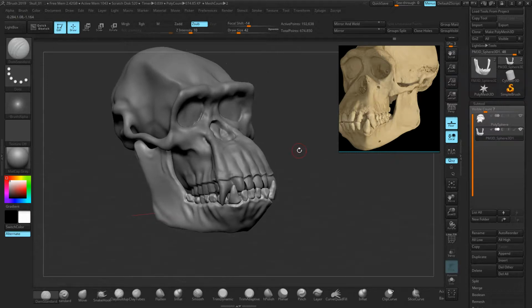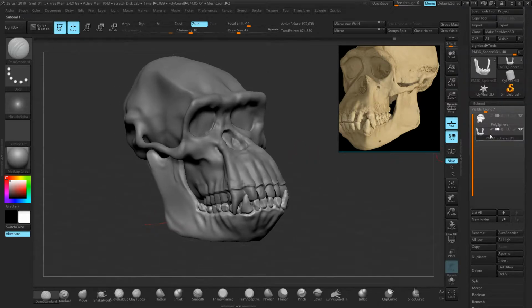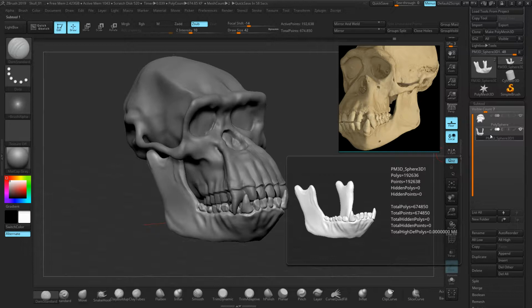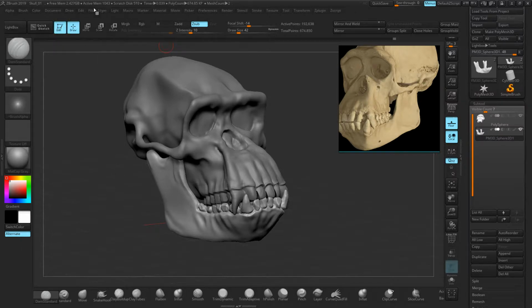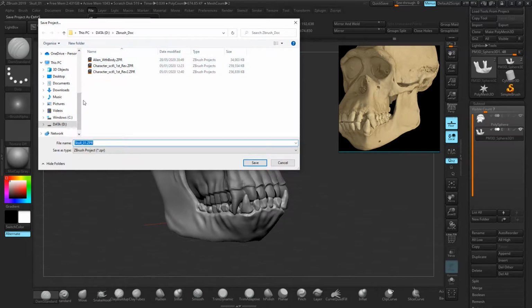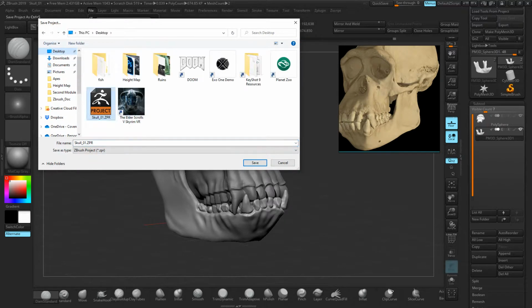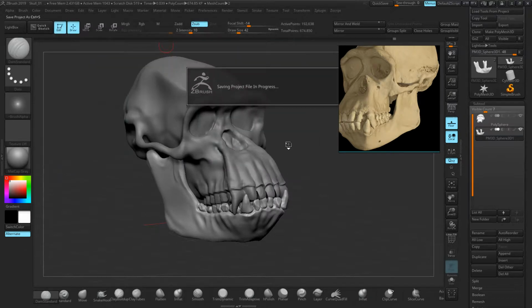So we've done the blocking, we've modeled the jaw, and now we can move on to adding the skin. So I'm just going to save this, so file and save as. So let's go, I saved it on the desktop. Yes, let's replace it.